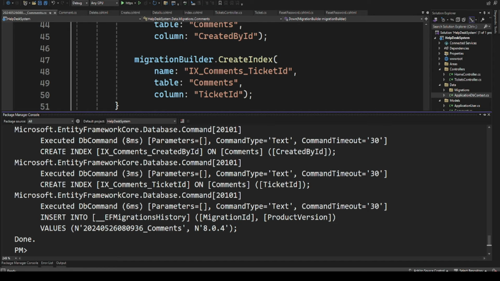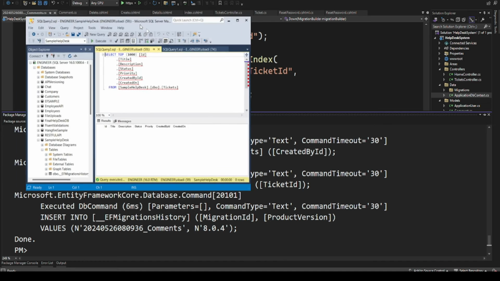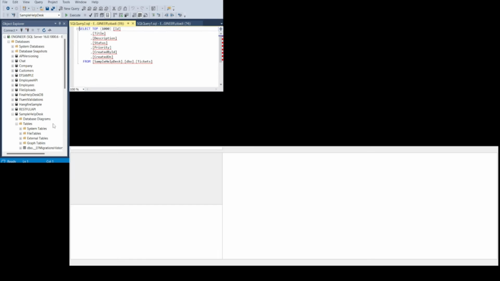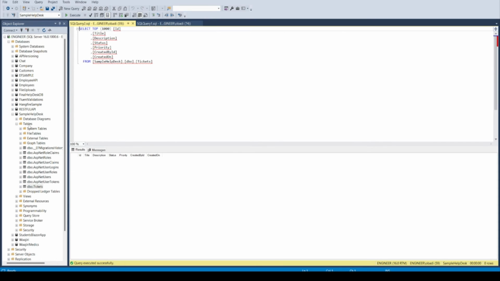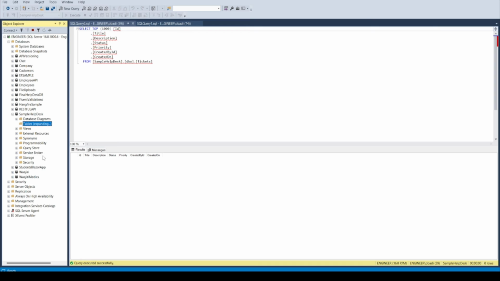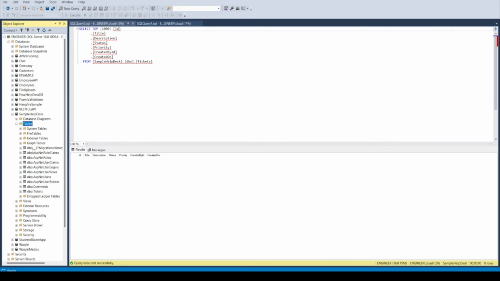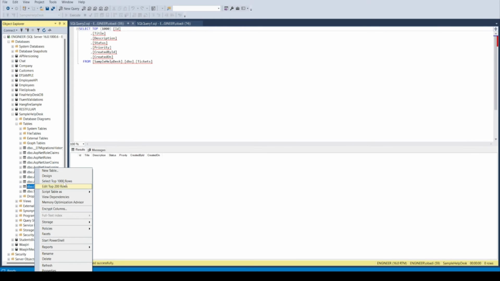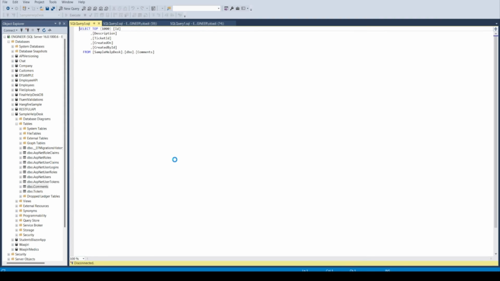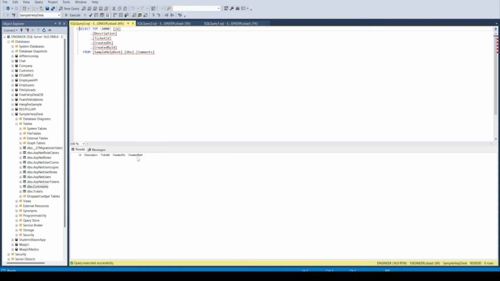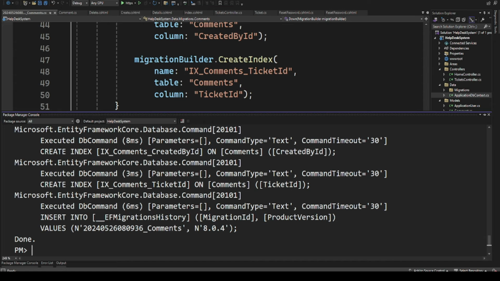So if we go to our database, we'll actually find that particular table. So this is our application. So if we refresh our tables, then go to our table, you'll see comments. Select the comments table. You'll notice that we don't have any information right now. So let's go back to our code.